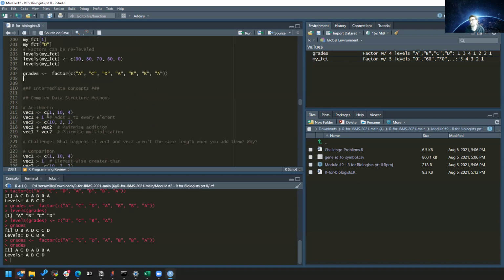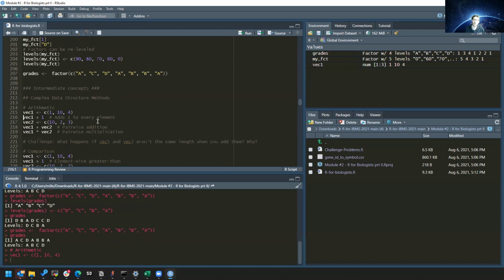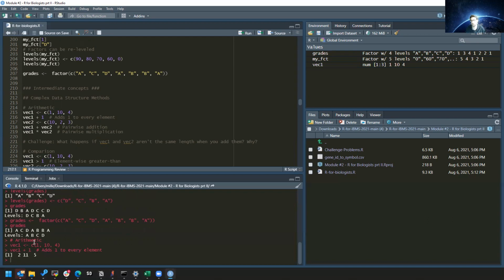All right, so let's go ahead and talk about some more complex data structure methods. We're going to talk about methods with numeric vectors first. So let's say you make a vector that contains the values 1, 10, and 4. If you were to add 1 to this vector, what would happen? Well, it would element-wise add 1 to the vector. So we get 2, 11, and 5. It just went through and added 1 to each.